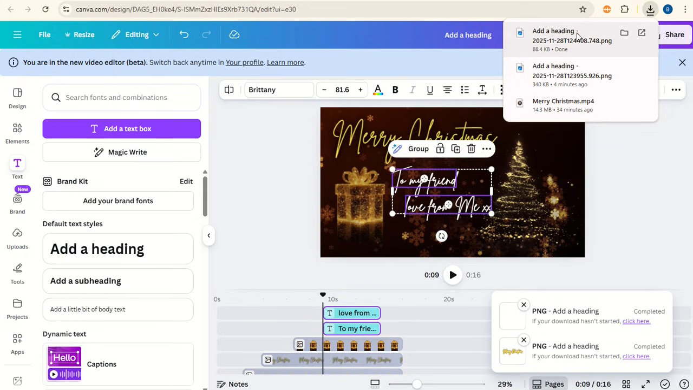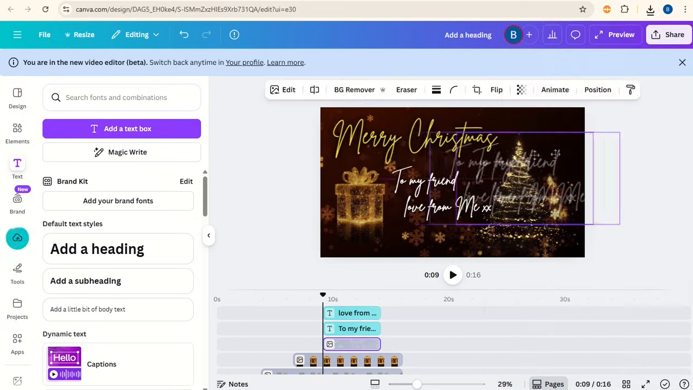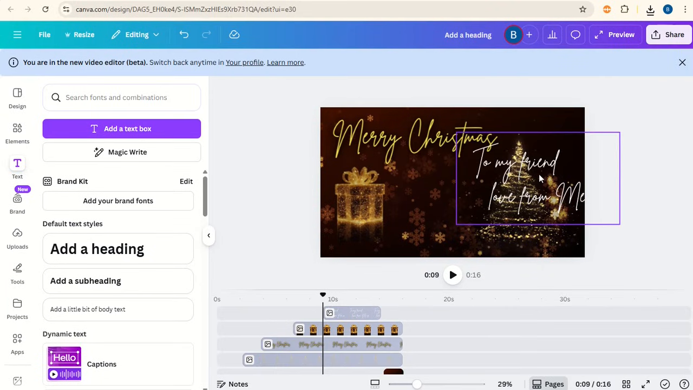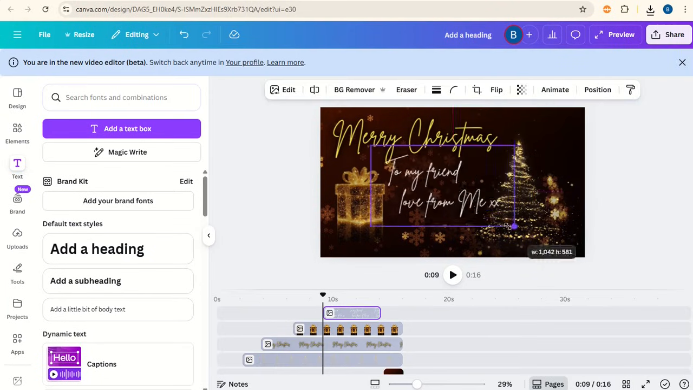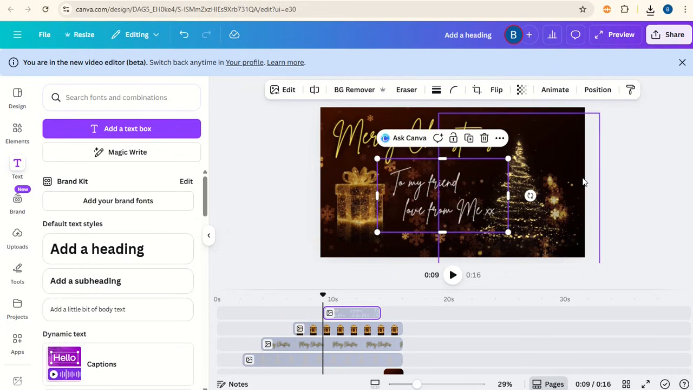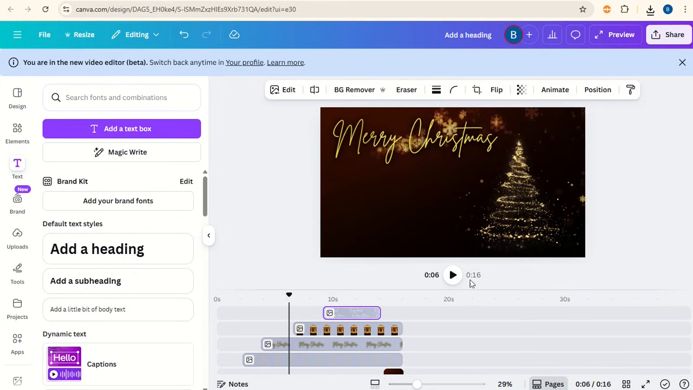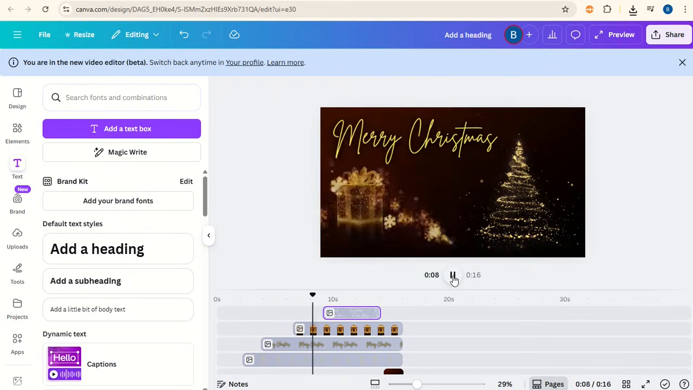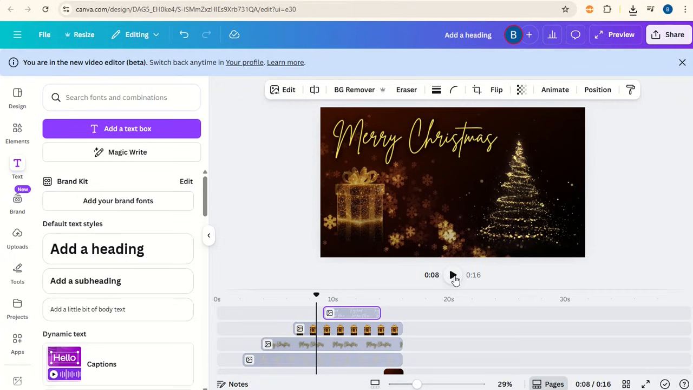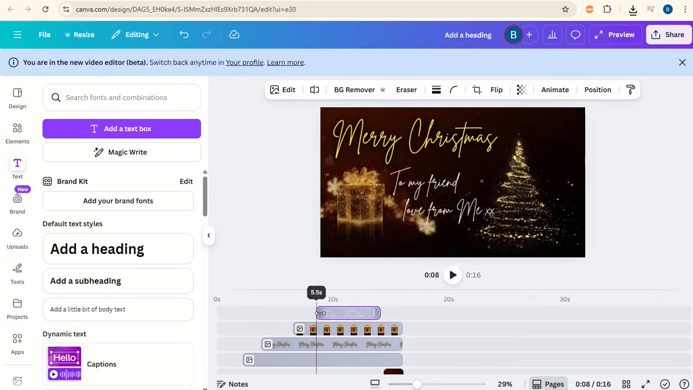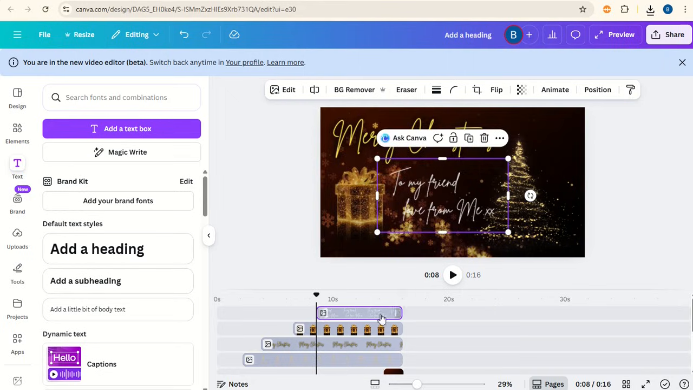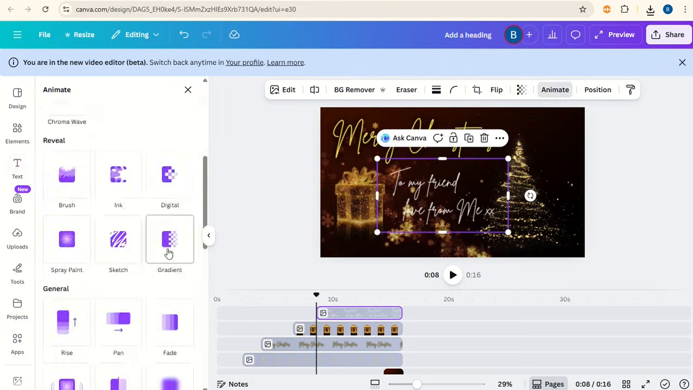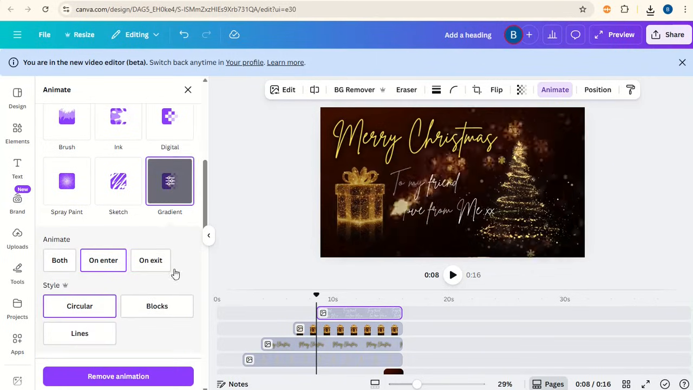Once we've done that, we can bring that new one across. And we'll delete these two, put the new one in place, and this text that you're creating here is customized to whatever you want it to say. And this is the final one we want to appear, so we'll just play through the video. The present appears and then it comes back and it's going to put the words in. So we'll put this up to there, make it last to the end of the video, click on animate, go down to gradient and have the circular fill on enter again.